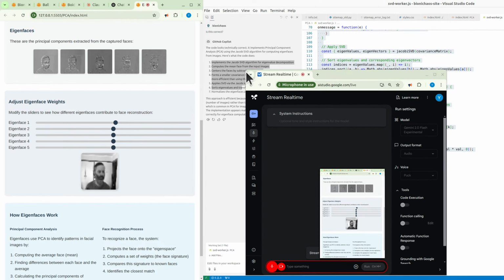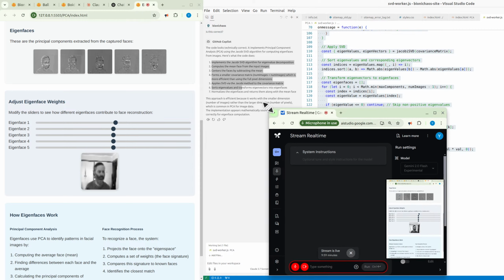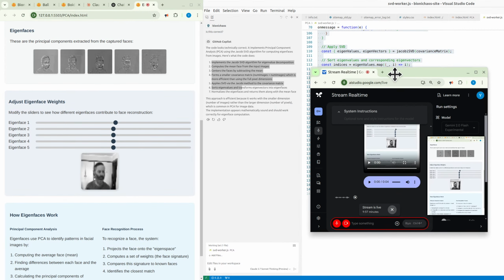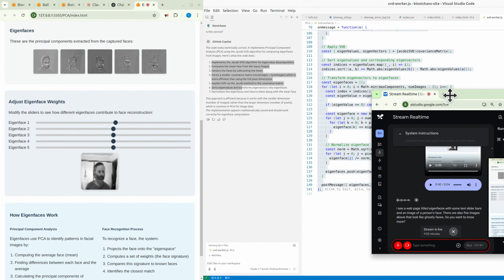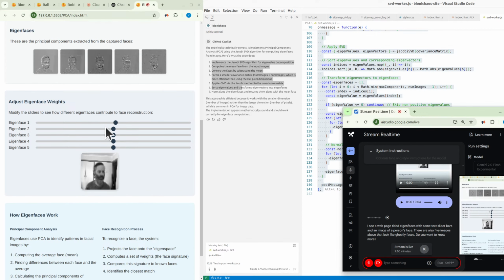Okay, what do you see on the screen? I see a web page titled Eigenfaces, with some text, slider bars, and an image of a person's face. There are also 5 images above that look like ghostly faces. Do you want to know more?